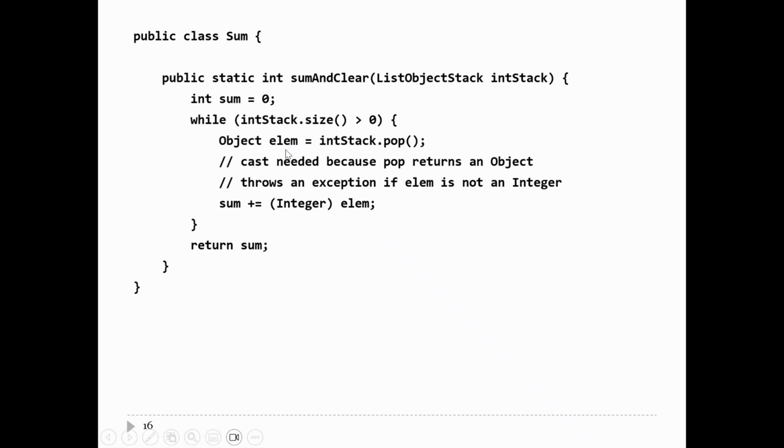Remember, when you pop this stack, you get back an object, so now I have to cast the object to an integer on the next line. Cast the element to an integer, put it into the sum. The problem with the cast is that it fails if elem is not an integer. Even if it's a double or some other numeric type, that cast will fail in Java.